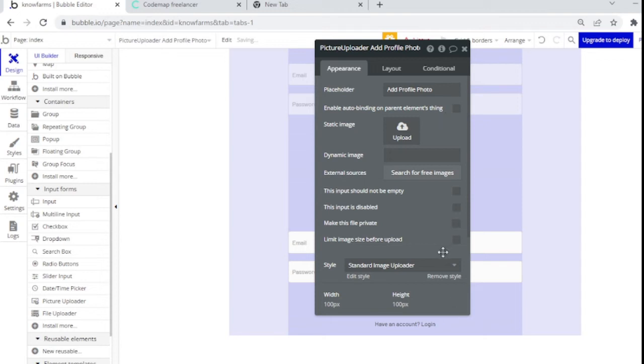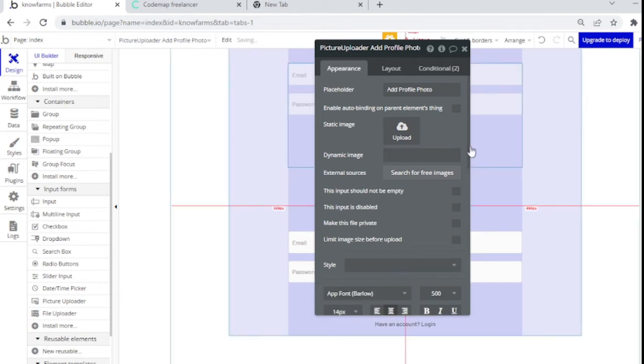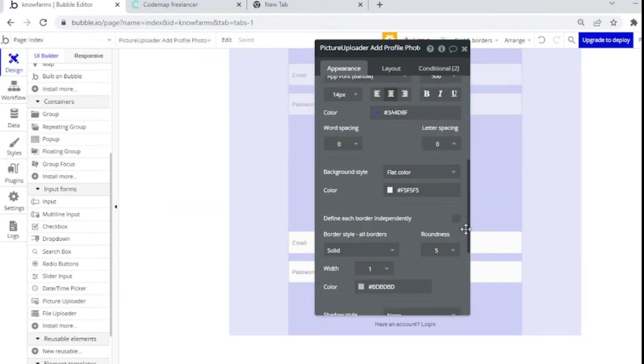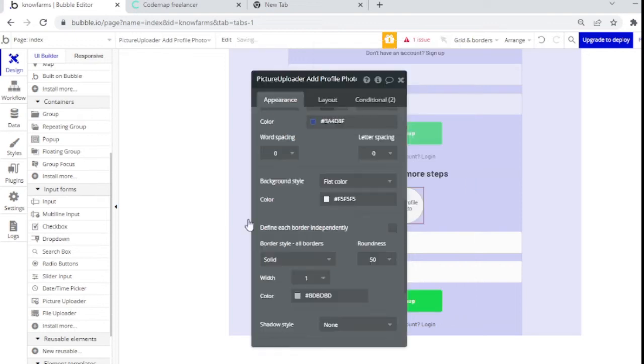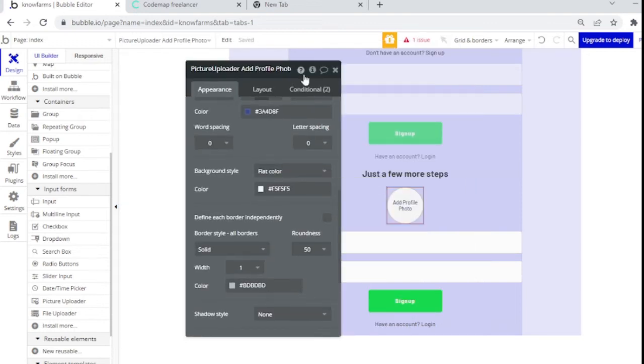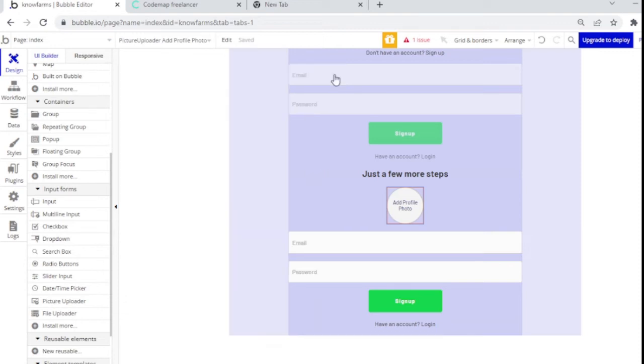And then I'm just going to remove the style here. Just going to click outside here. And for the roundness, I want this to look like a circle. So since the total size is 100 by 100, then I want the roundness to be at least 50% of that, which is 50. Okay.